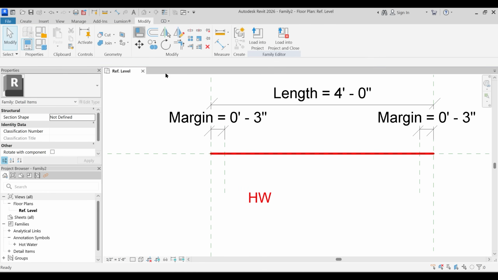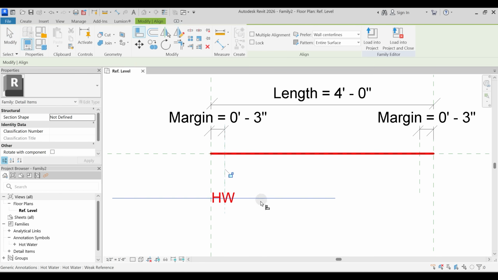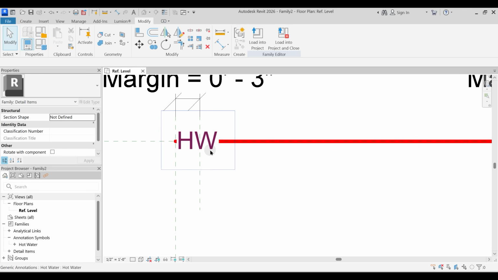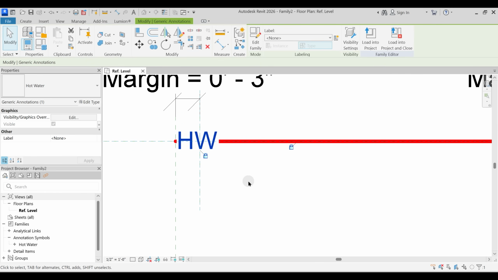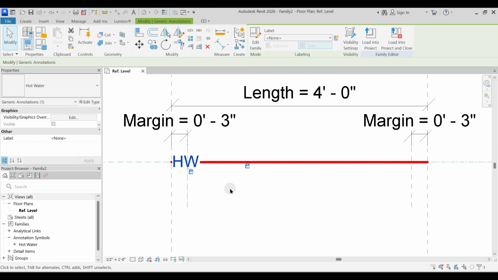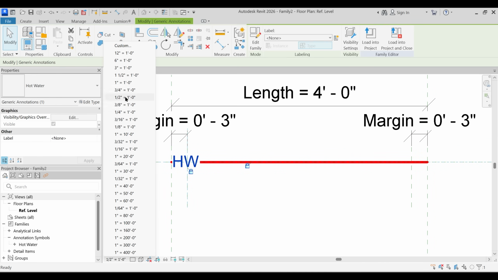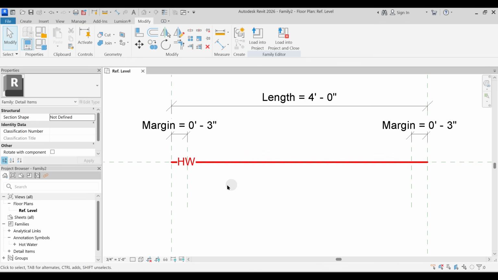I'll just say align, and first I will align it vertically and lock. Then I will align it horizontally and lock. But still, somehow I find this off, maybe because of the scale. If I just reduce the scale to, let's say, 3/4 of an inch, yeah, that's fine. Okay.